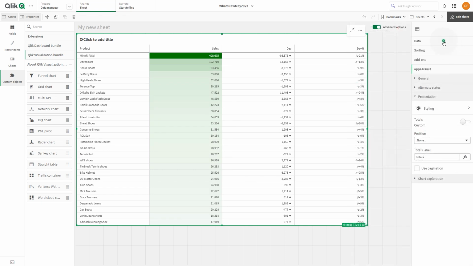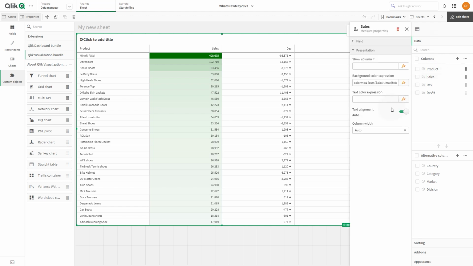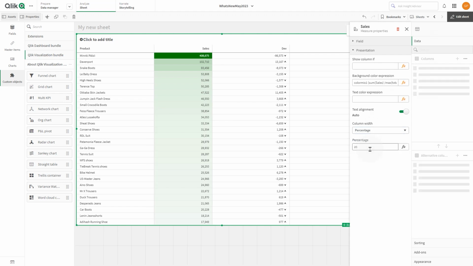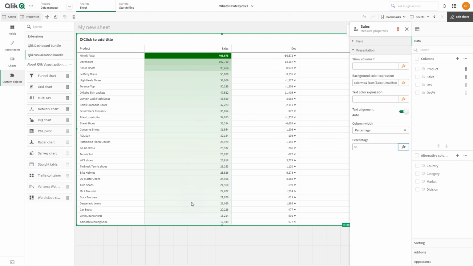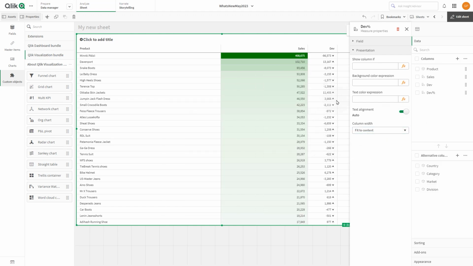You can customize the column width by selecting the item and then selecting Presentation. In the Column Width drop-down menu, you can select Percentage and insert the percentage value. In this case, the column will be sized to 30% of the straight table. You also have the option to set the column width by pixels and set a value in pixels. Or you can choose the option Fit to Content, so the column will be automatically resized based on content.